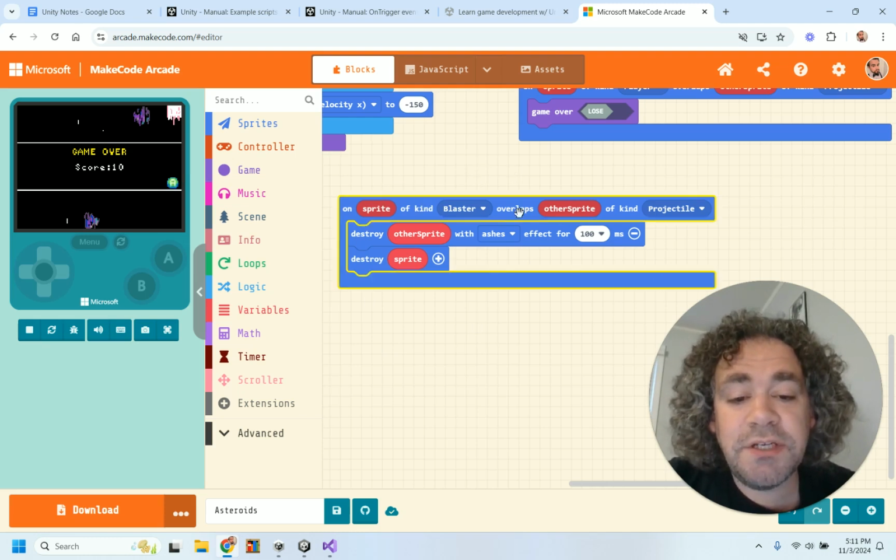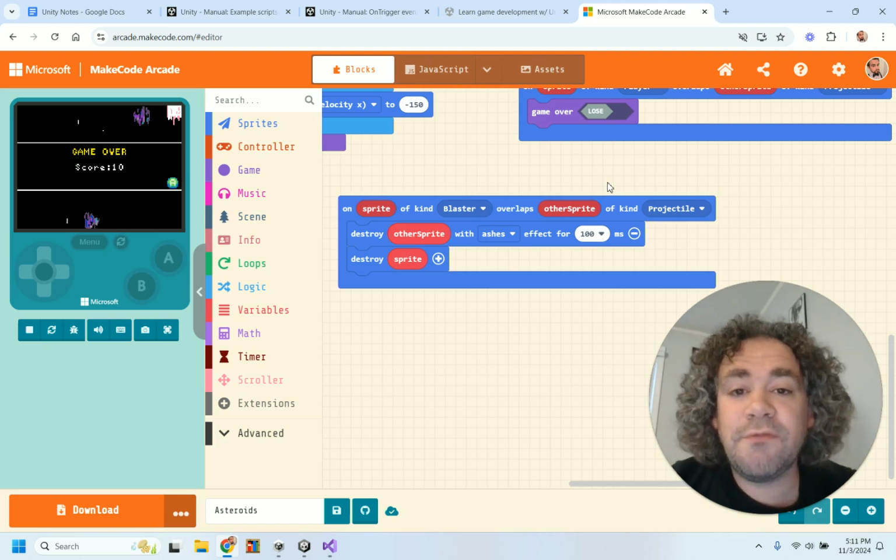Basically, this block here, which is what we called an overlap block, says that if a sprite of a certain kind overlaps, which is another way of saying collides with, right? If it overlaps with another sprite that's a different kind. So the way in this code that we differentiated things was using kinds. Different things in our world had different kinds. And when those kinds touched, we wanted different things to happen.